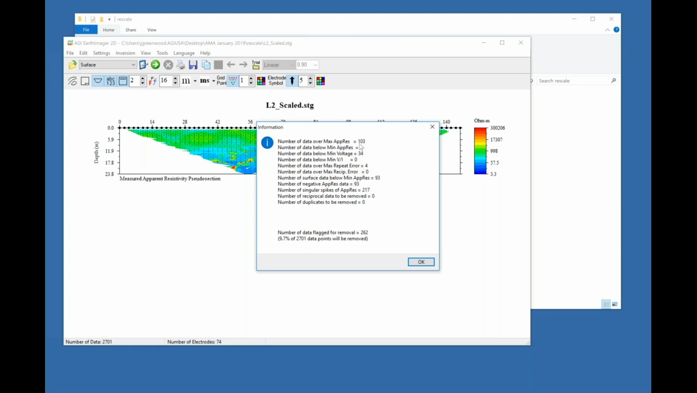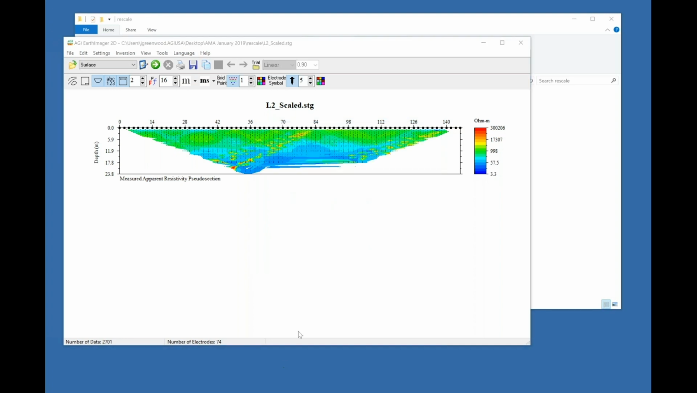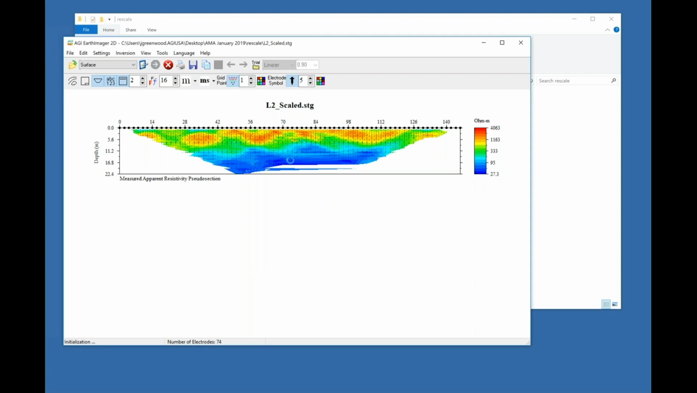And let me go to edit, data editing statistics, and we'll see that there's 217 singular spikes. There's some data which is out of bounds beyond the repeat error. So just initially we're losing some data. This is quite normal. These command files are oversampled. So we're losing 9% right off the bat. And you'll see those spikes are gone.